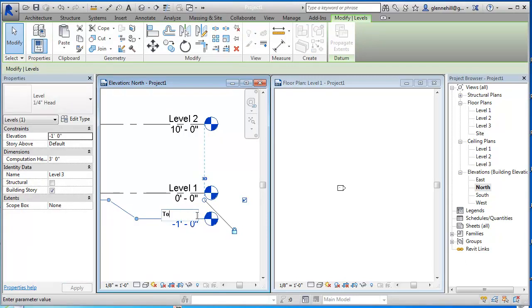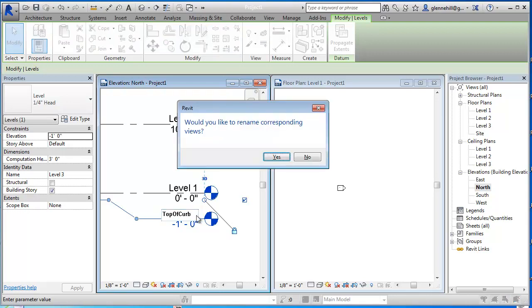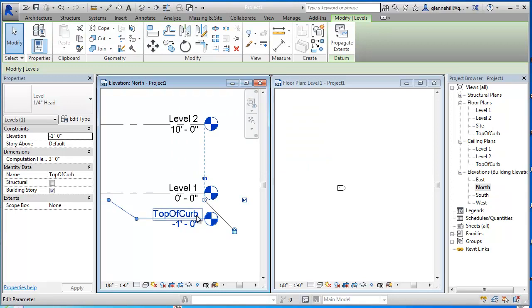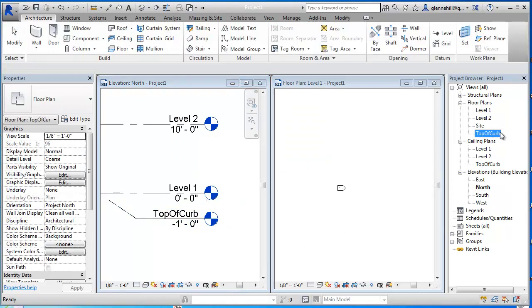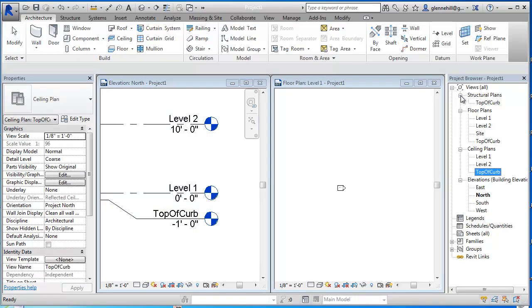So we're just going to set this at -1 foot, and we're going to change the level name to top. I'd usually put TOC, but we're going to type this out so that you can remember what this is: top of curb. You'll see that it created another level over here called top of curb, because every time you create a level, it creates a plan view. You'll notice that it also created a structural plan.